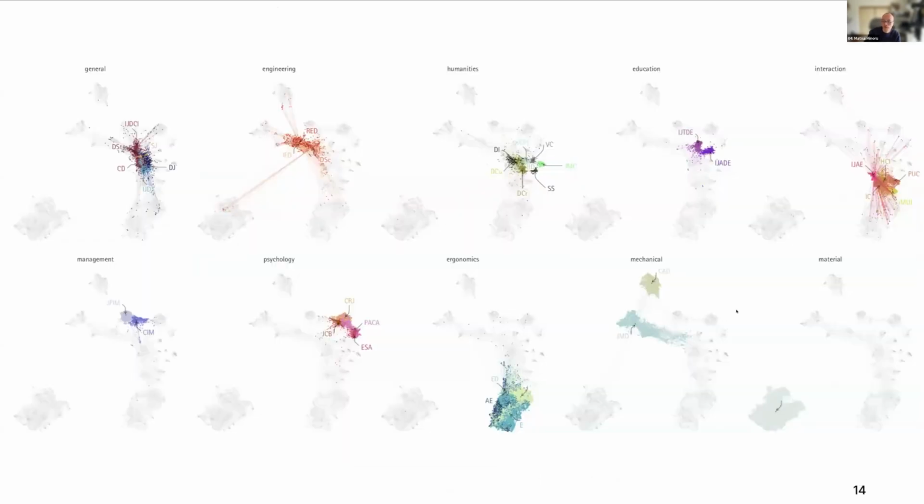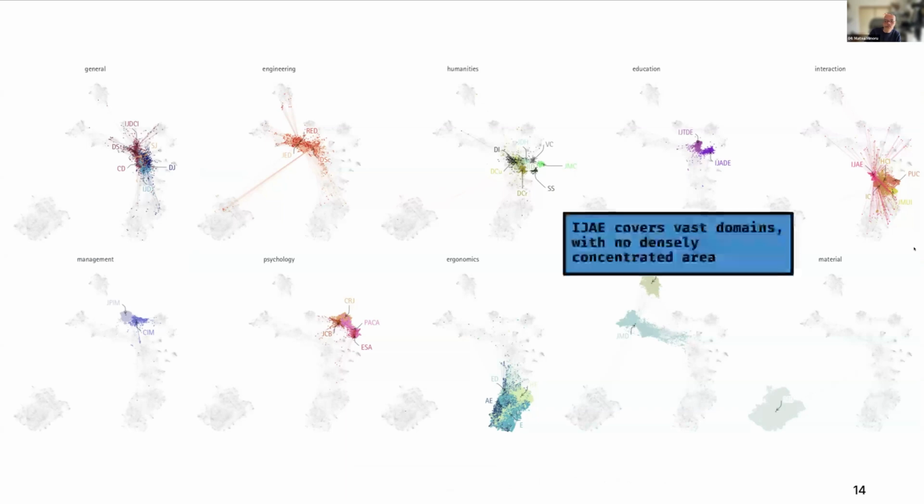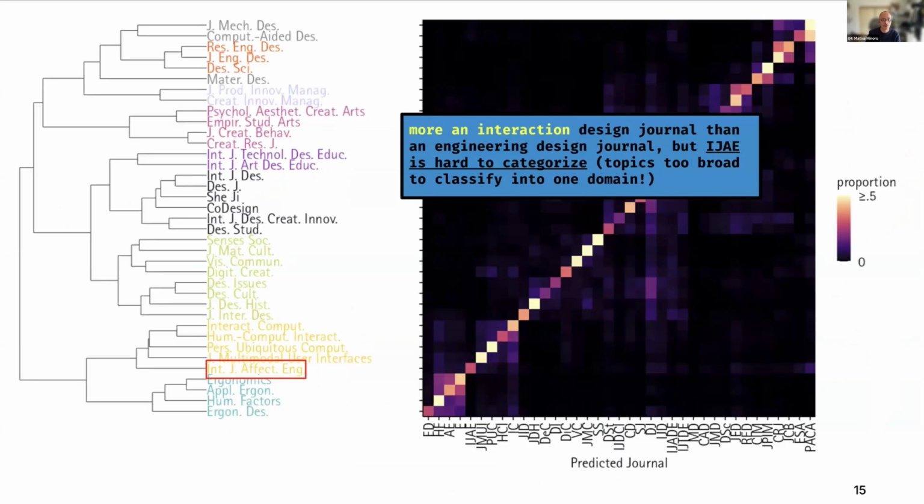And here's another view, a slightly different way of visualizing. In the upper right corner, we have IJAE in pink together with interaction journals. And you can see that IJAE covers vast domains with no densely concentrated area. And from the data, we have constructed a dendrogram, and the dendrogram shows the distances between each journal.